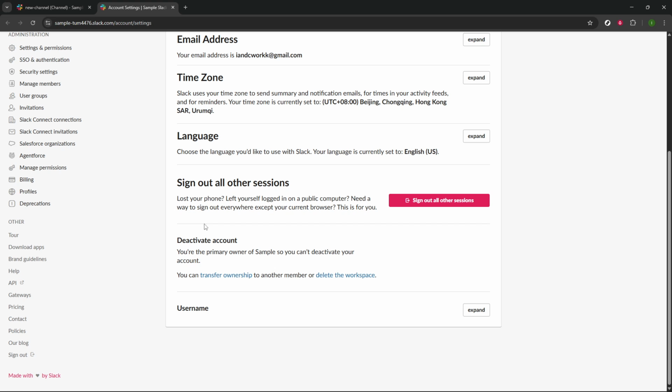And there you have it, the steps to successfully leave a Slack workspace. Following these instructions will help you manage your workspace presence effectively. If at any point you reconsider, you can always return to your account settings and adjust your preferences accordingly.